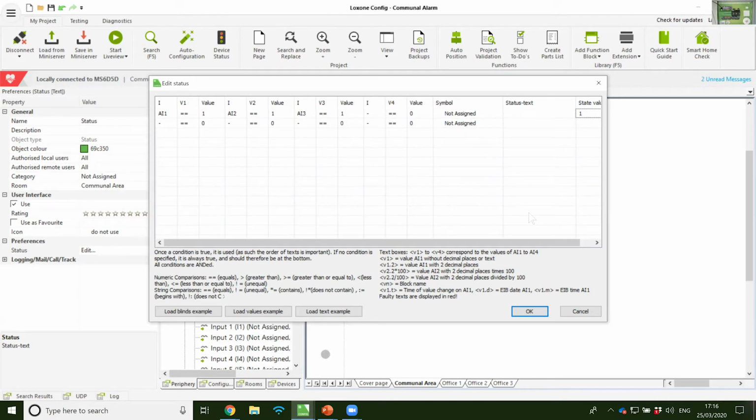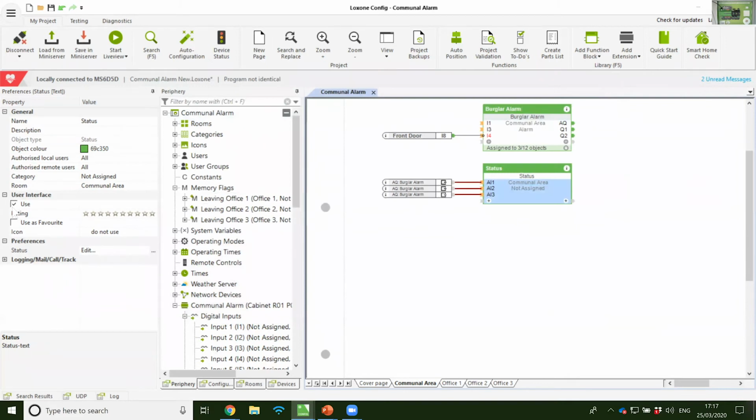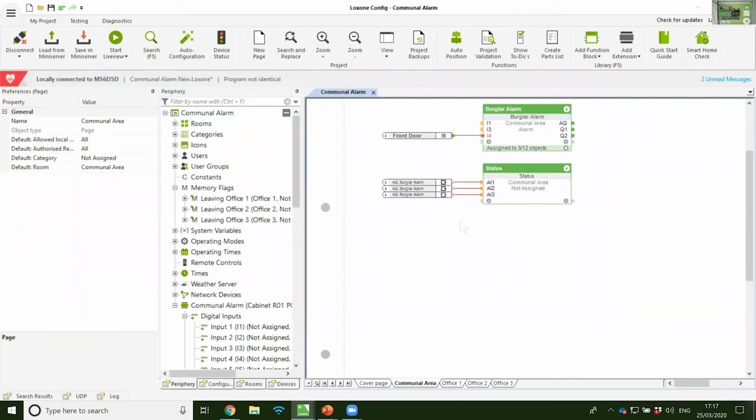I could as well, if we were going to give the ability to arm without motion sensors, I could actually say that instead of being equal to 1, it could be equal or greater than 1. And that would then give the ability for the offices to set without motion as well. But for the time being, I'm just going to do equal 1, state value of 1, and this doesn't need to be seen in the app because it's just being used for some logic.